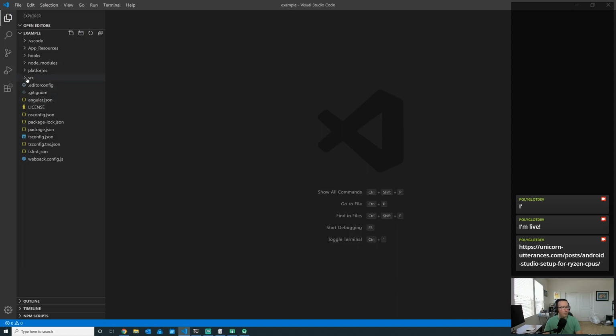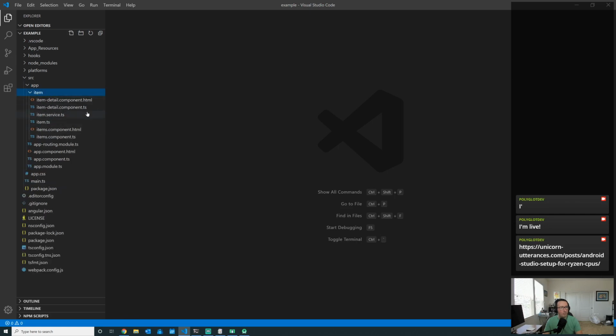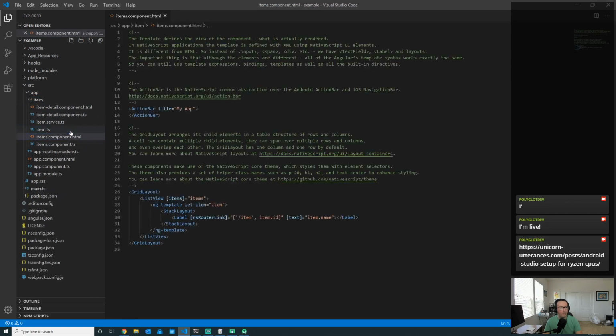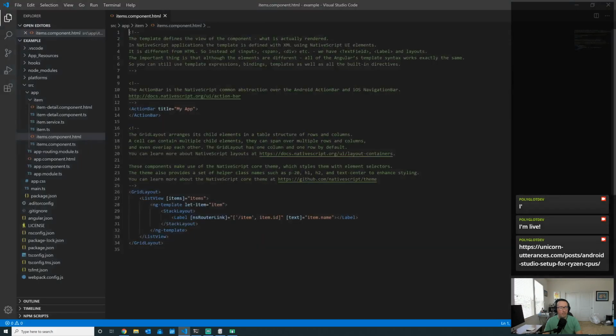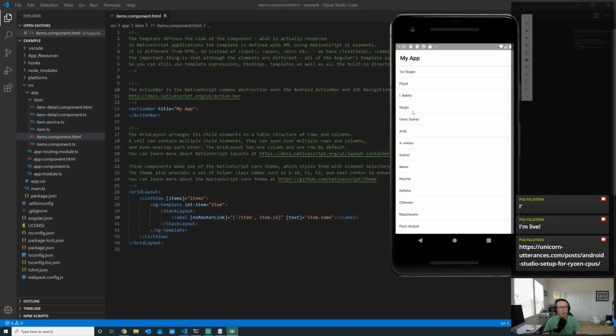Again, I'm not going to go too far in depth, but what we saw on that main page was item. So if I open up item.html, we have a list of items there, and we have an action bar title that says my app. We don't need to see this anymore. But if I go to the emulator, it says my app. So this is an option.